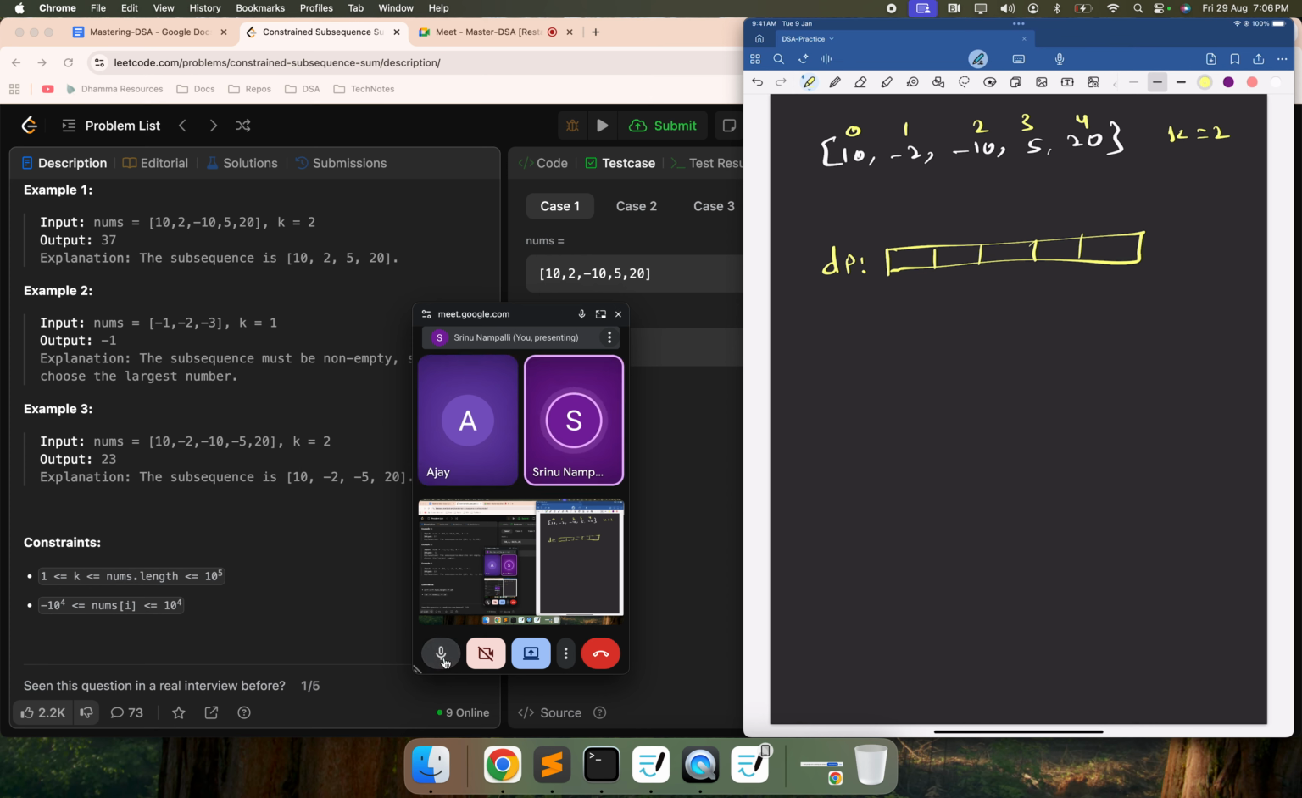So we are trying to achieve, for each index, what is the maximum sum, including the current index, that you could make? That's what you want to achieve. So when you are at the zeroth index, you don't have any option, you blindly pick it up. When you are at the first index, the current element is minus 2. If you want to include the previous one, definitely you can have 10 minus 2, which is going to be 8.